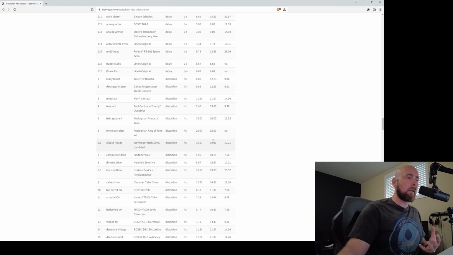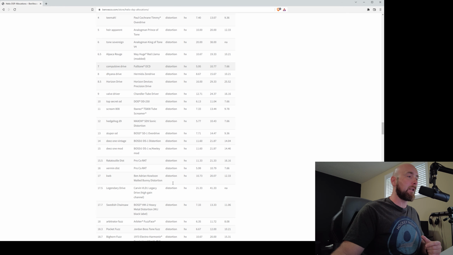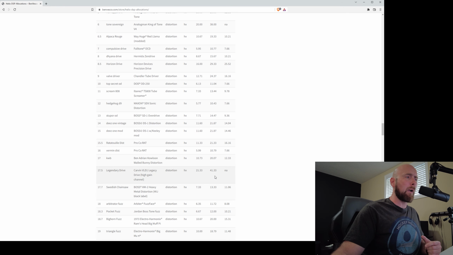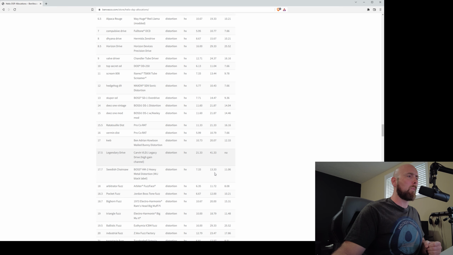And the more we look at this table, we can kind of get an idea of which blocks are going to be a little bit more of a DSP hog than others. Something like the legendary drive we see takes up quite a bit more DSP.